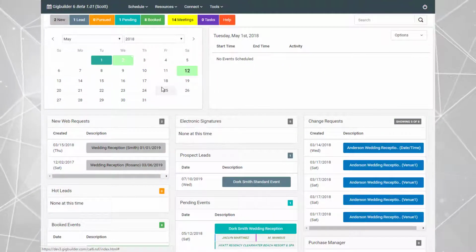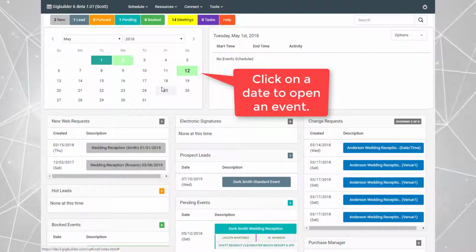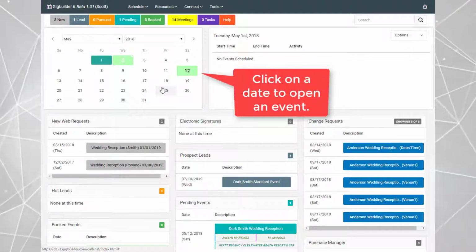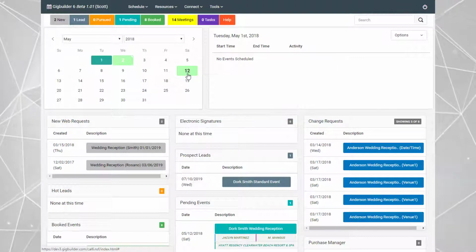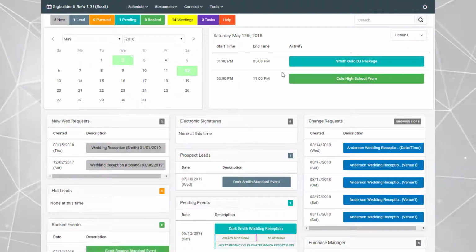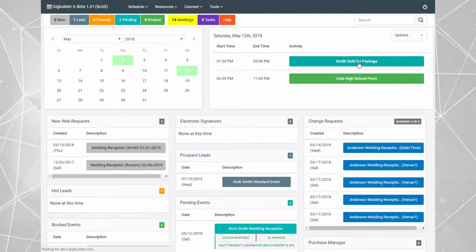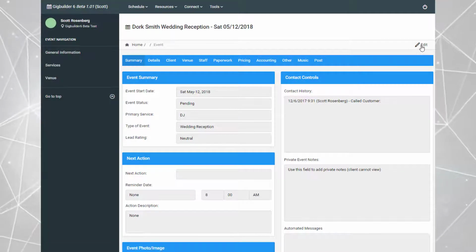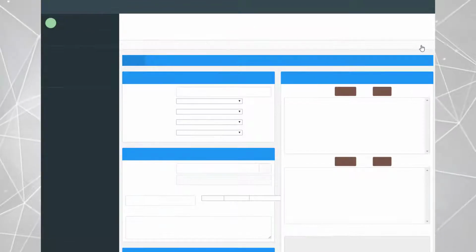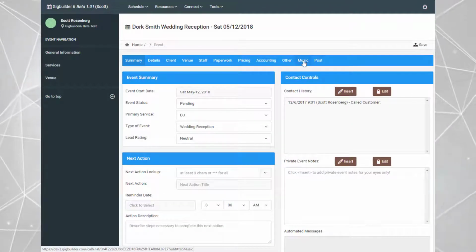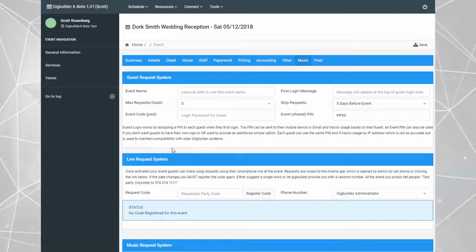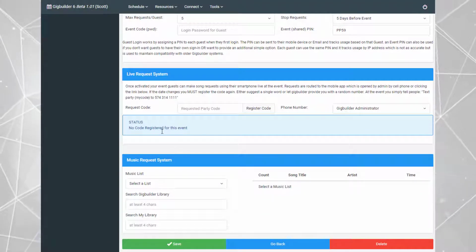To access your live request, the first thing we do is navigate to an event, open it, and go to the Music tab. We'll look on the 12th. Let's go ahead and open this event up here. We'll click Edit. We'll go to the Music tab. And the live request system is here in the middle.